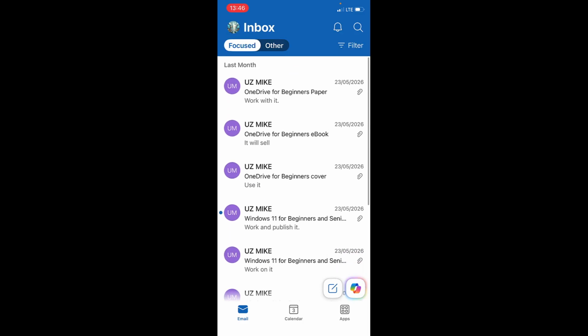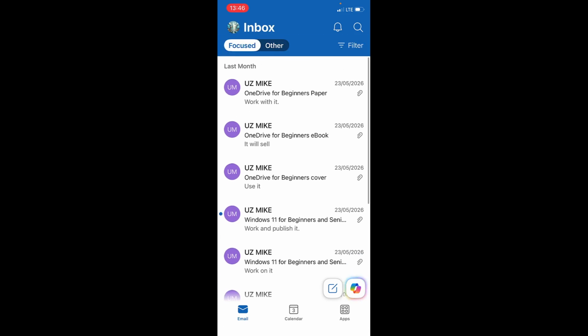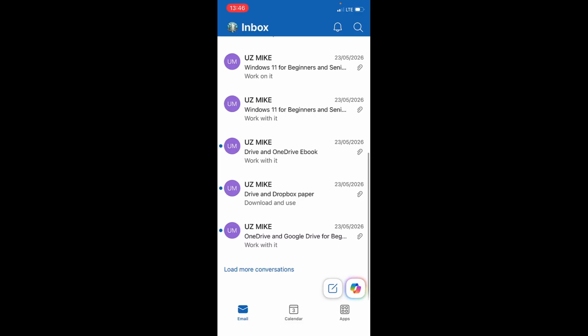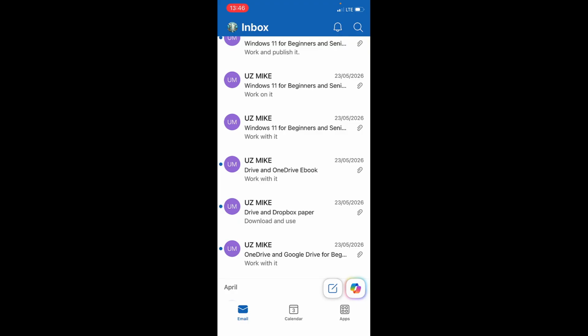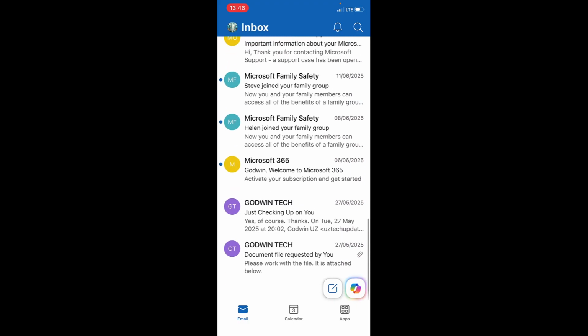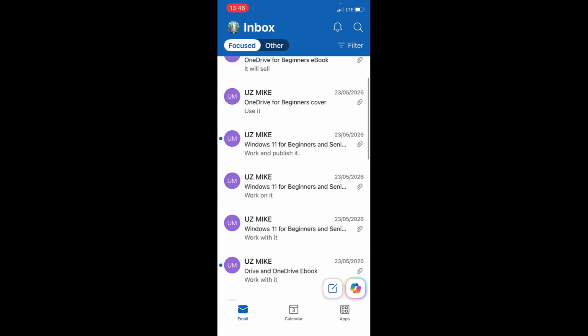So maybe you are seeing limited numbers of emails in your inbox and you want to see more. What you need to do is scroll. When you scroll, you tap on load more conversations. Okay, so this is not the only email in this inbox. So this will load and show me more emails I have in this place.